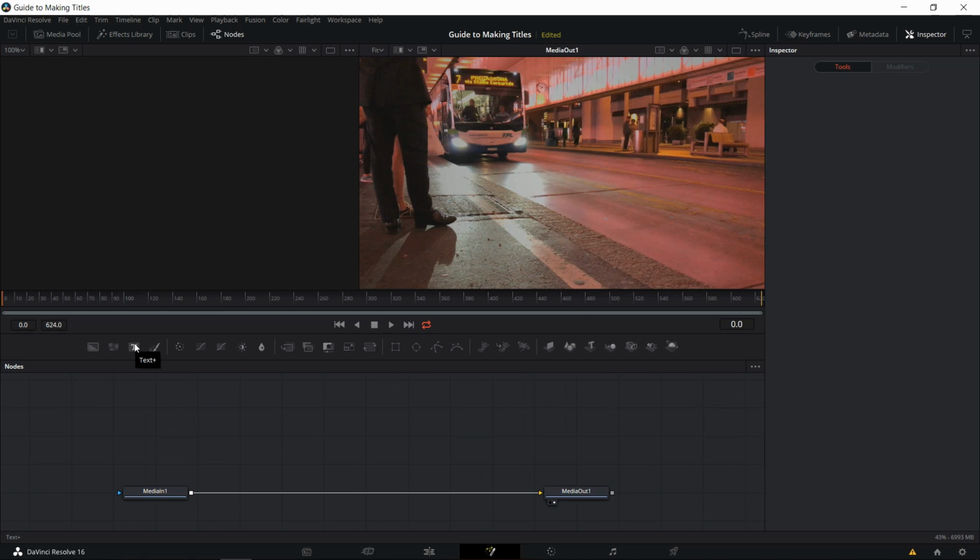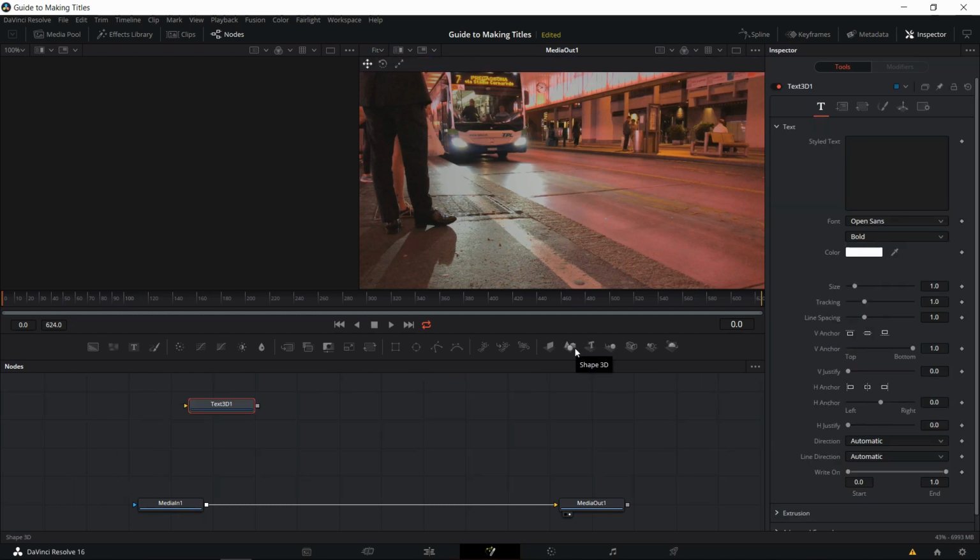Text Plus is going to have more or less the same settings, except I don't think it can actually be a 3D object. But the advantage may be that a Text Plus element would render faster, not needing to exist in 3D space before being rendered out to a 2D image. So you can select whichever one you want. We'll go ahead and do some 3D text here. We'll also include 3D shapes later on to make things a little interesting.